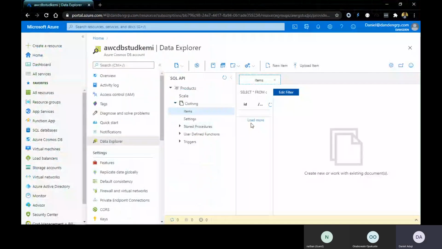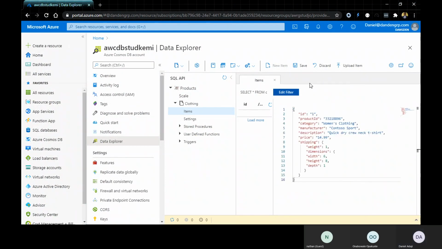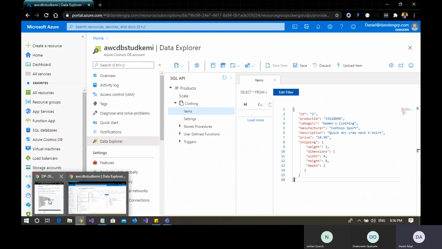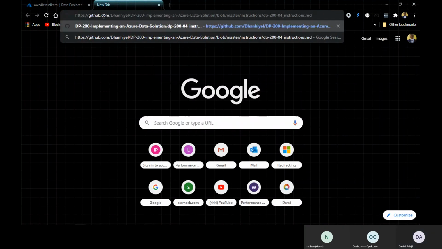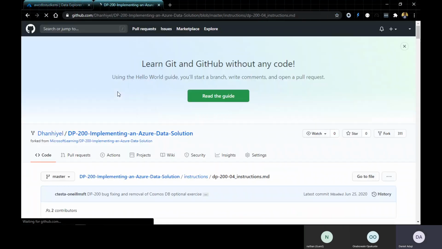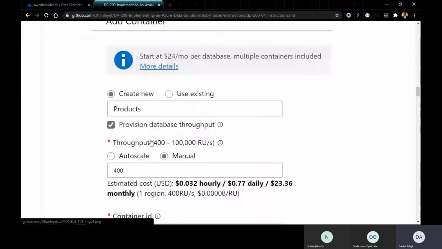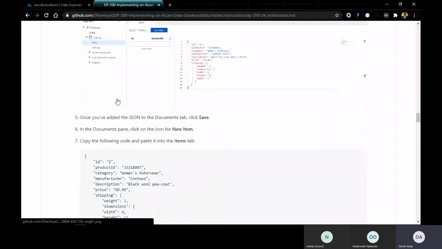Sorry, I'm finding it difficult to find new item. Okay. I have to open this link here. I'm finding it difficult scrolling there. Okay.